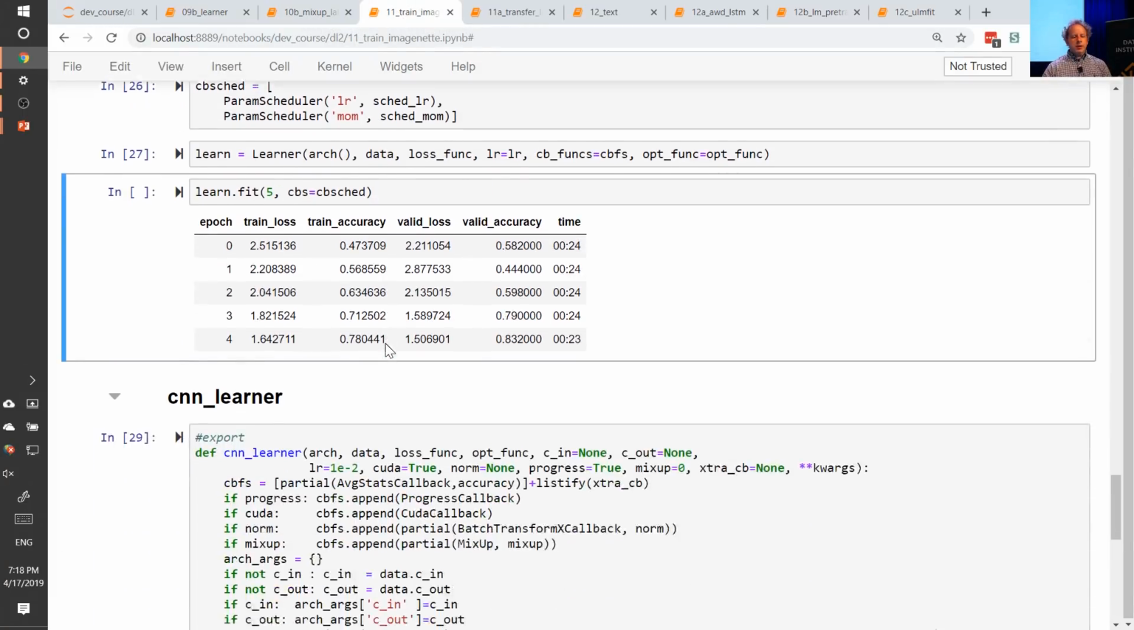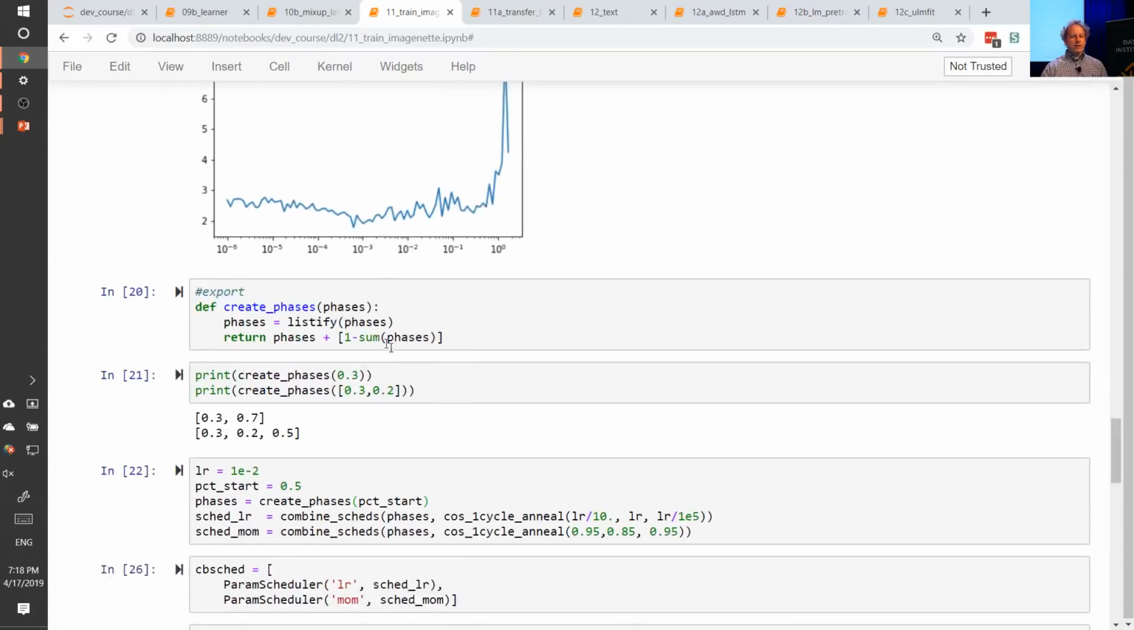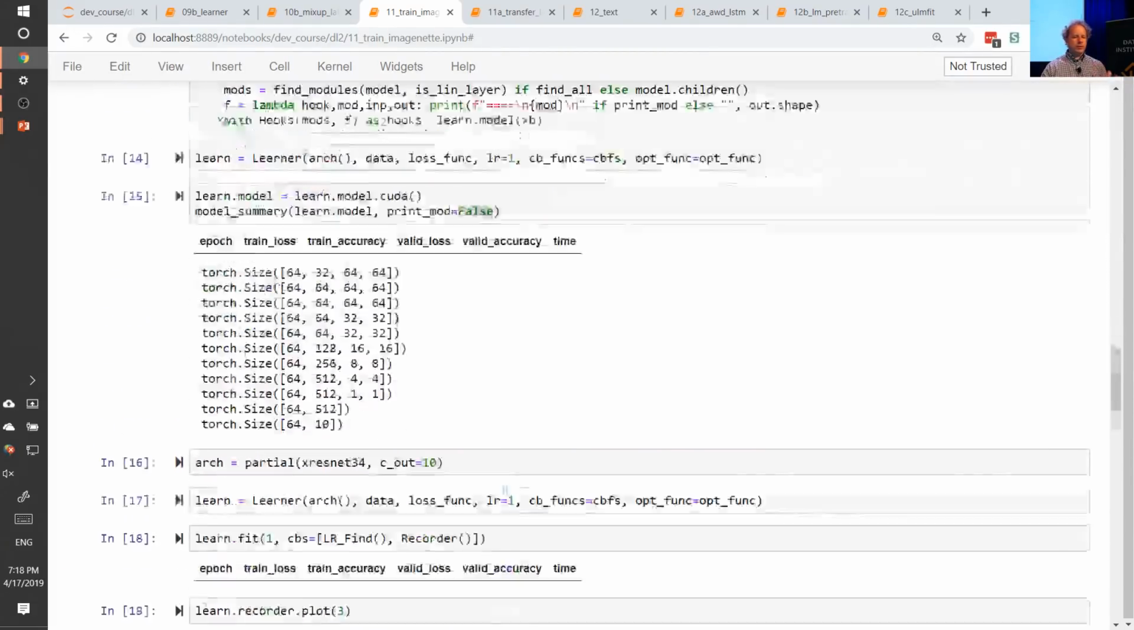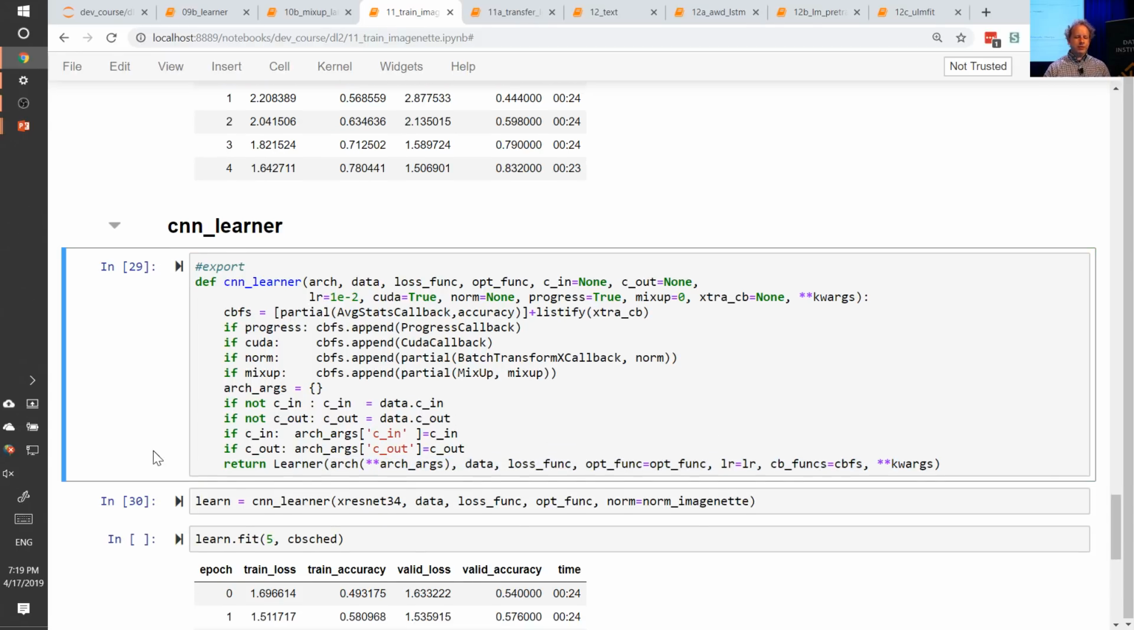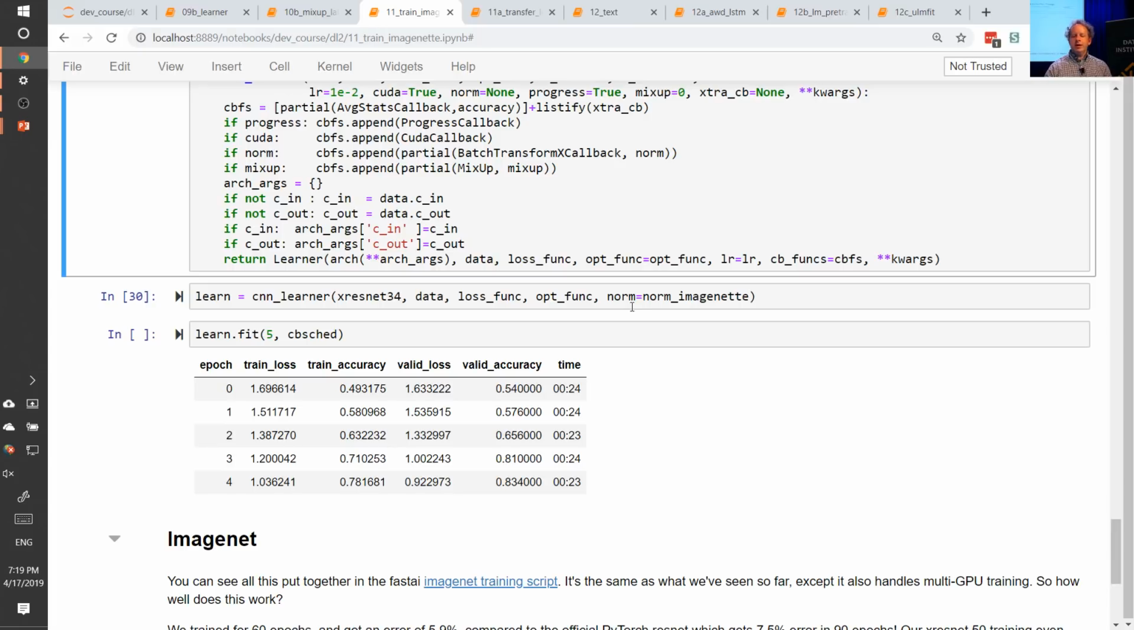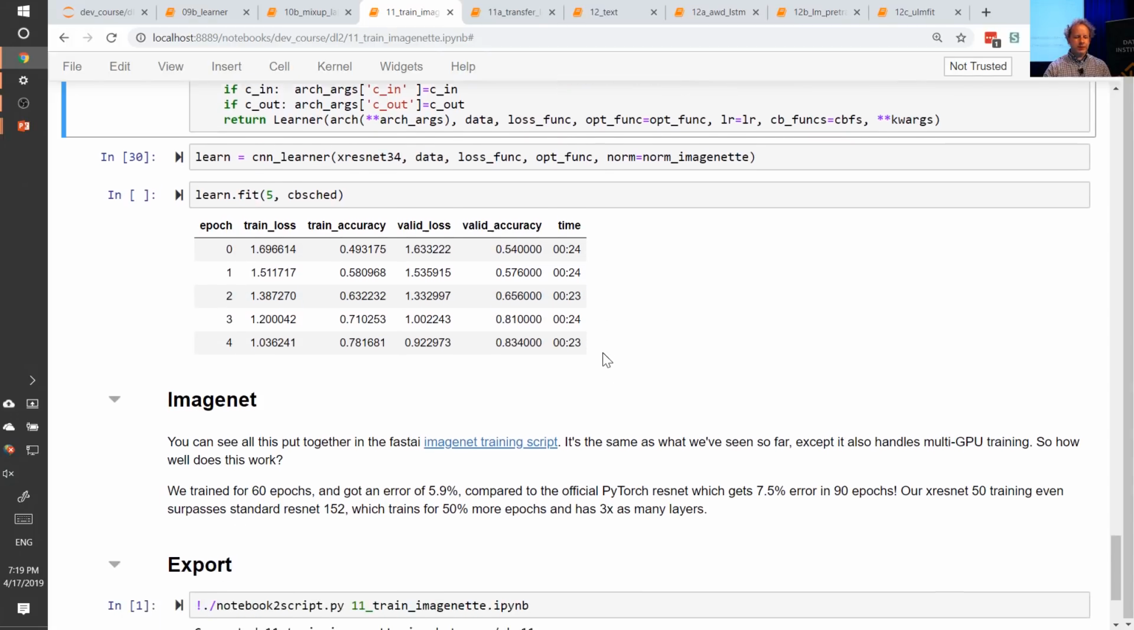So we can refactor all that stuff of adding all these different callbacks into a single function called CNN Learner, and we can just pass in an architecture and our data and our loss function and our optimization function and what kind of callbacks do we want, just yes or no, and we'll just set everything up, right? And if you don't pass in C in and C out, we'll grab it from your data for you, and then we'll just pass that off to the learner. So that makes things easier. So now if we want to create a CNN, it's just one line of code, adding in whatever we want, mix up, label smoothing, blah, blah, blah. And so we get the same result when we fit it.